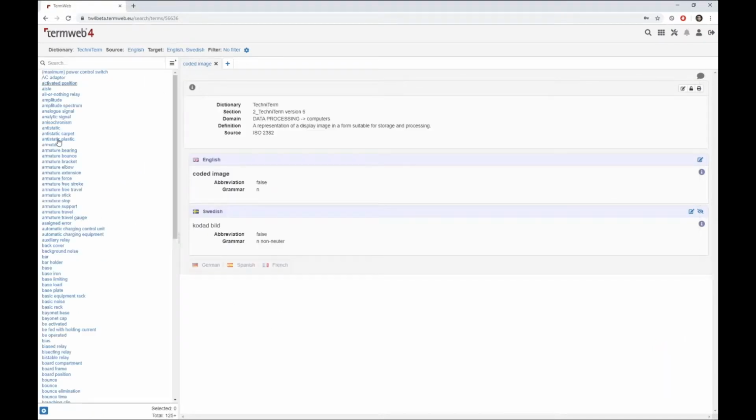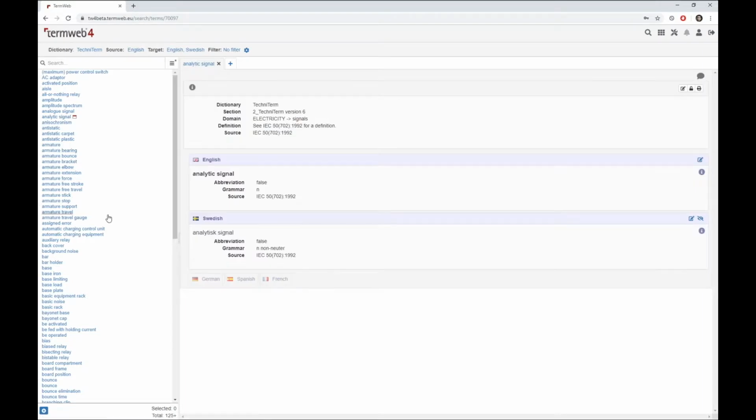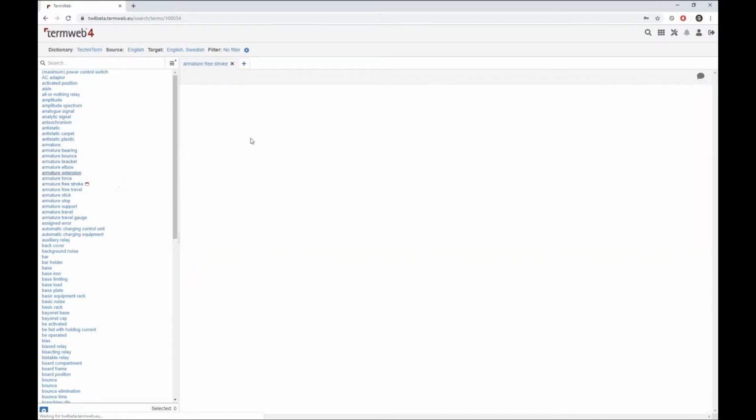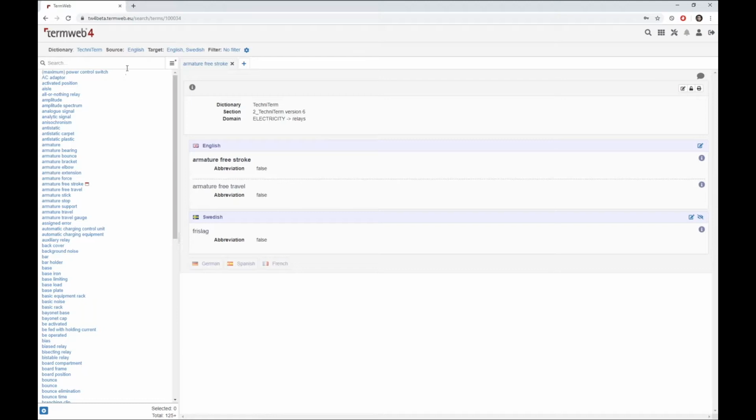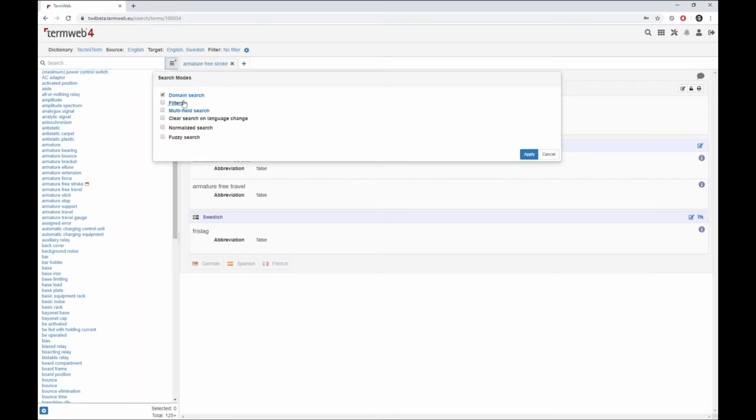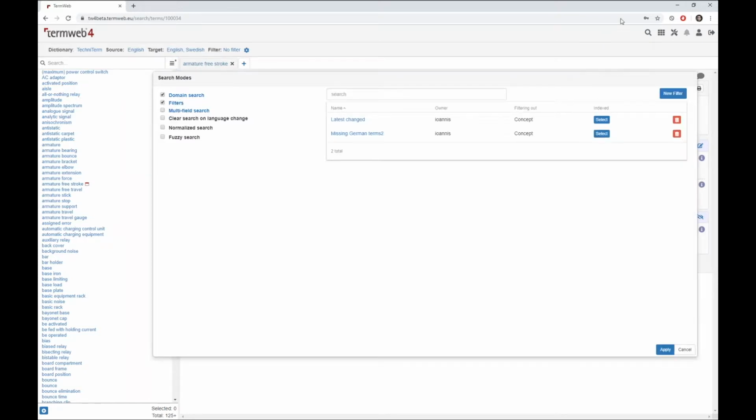So I've done a filtering now. So you can see here that we have these terms that are within these specific domains, and I can continue to search just as I did before, but now in these specific domains that I have selected. I also have the filters. So for instance, I can create, let's say, logical operations.